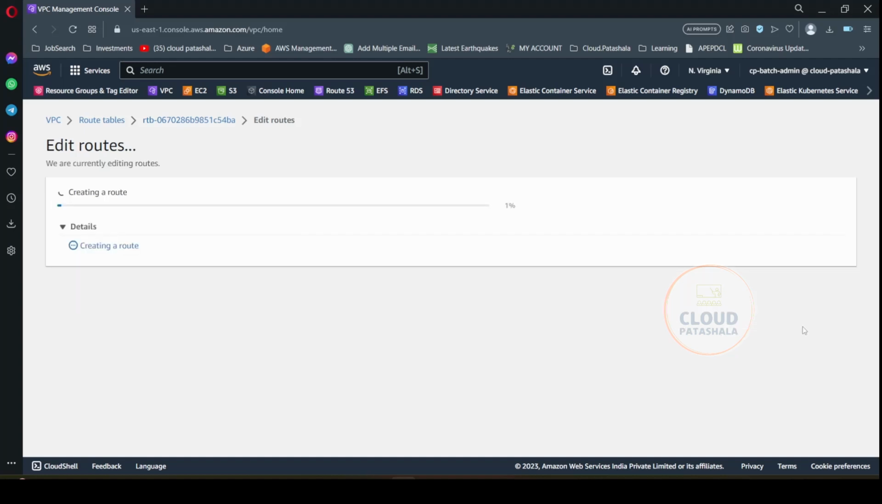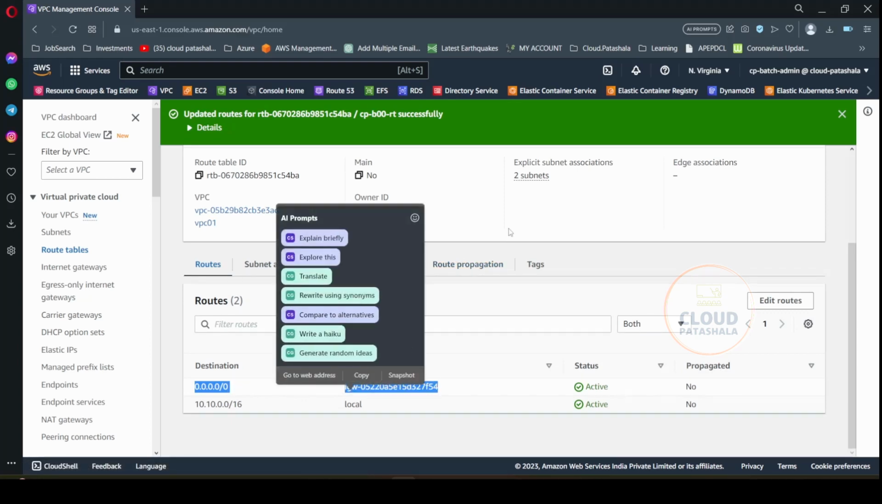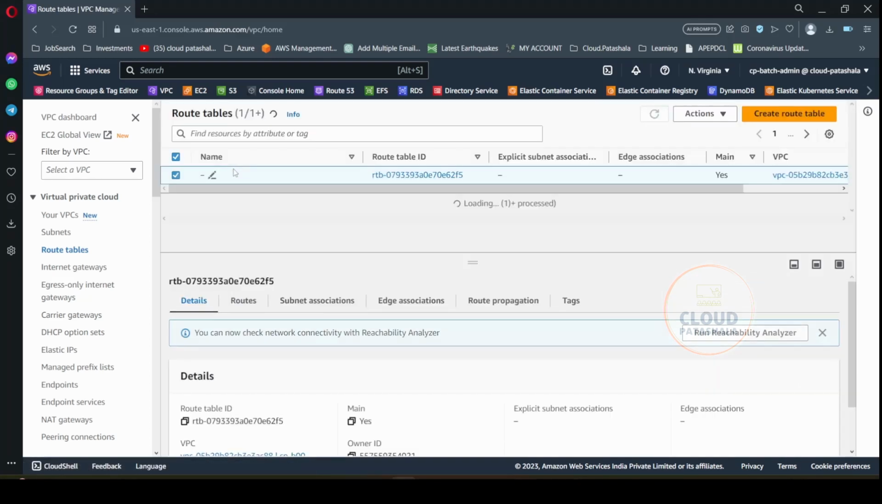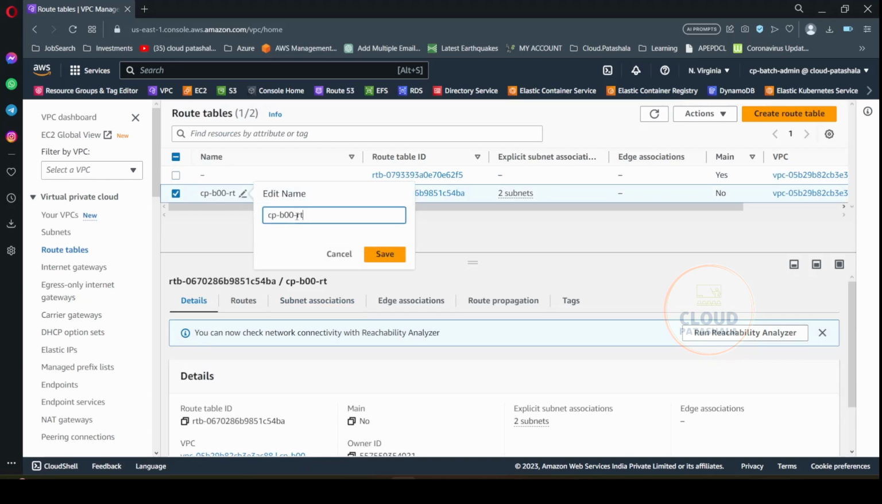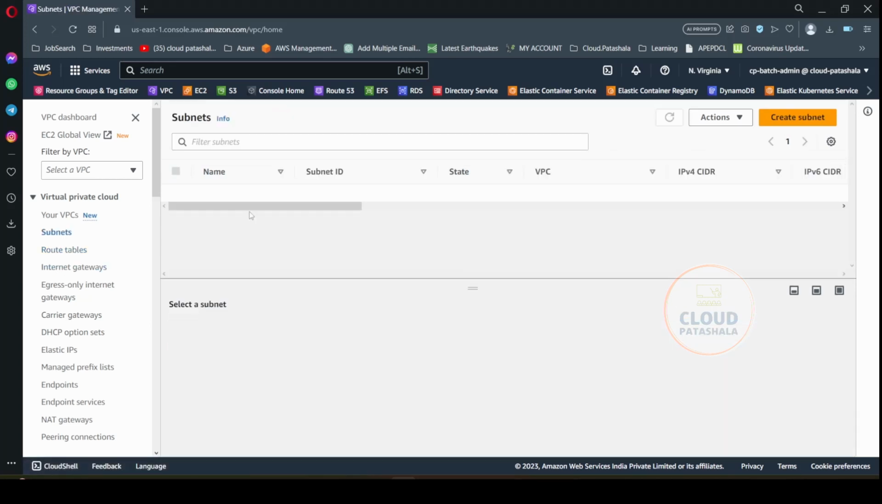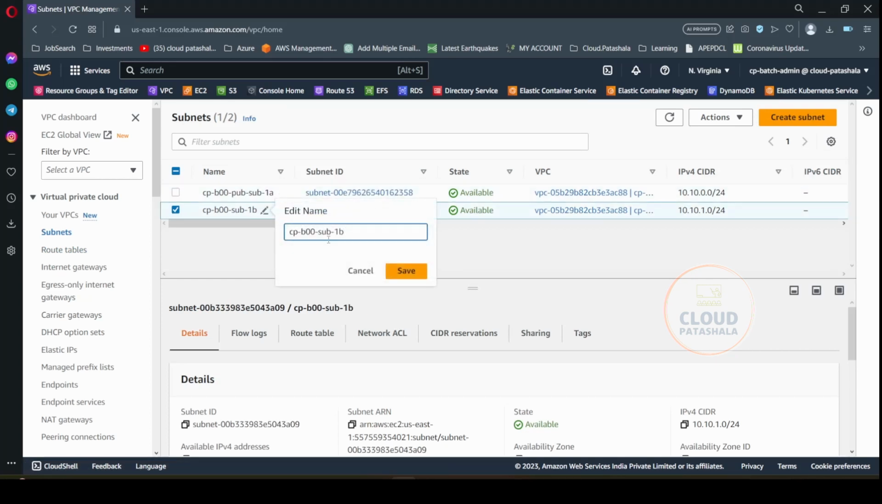Now here is an interview question. Any route table which has a route to the internet gateway becomes a public route table. So I'll quickly go to my setup and rename this as public route table. Now any subnet which is associated with the public route table becomes a public subnet. So I would call it CPB00 pub sub 1A and the other one pub sub 1B.